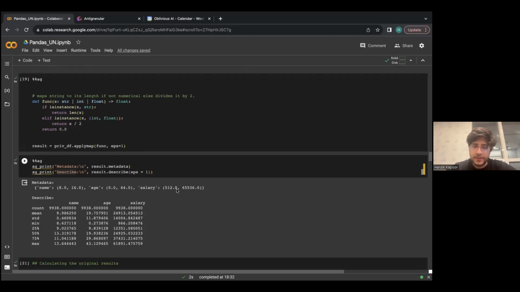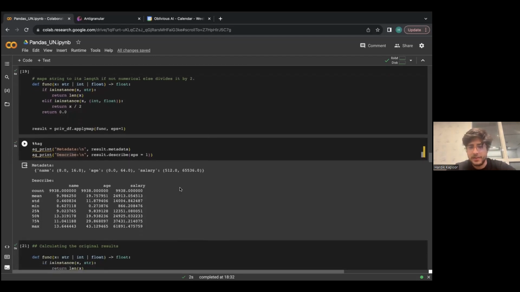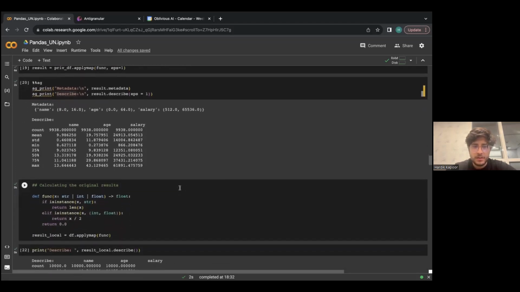So it's being estimated in such a way. So age is 0 to 64, and for salary, of course, everything changes. The bounds change because it's being divided by 2. So this is how the describe looks, how the data looks, with the count, mean, standard deviation, and all.